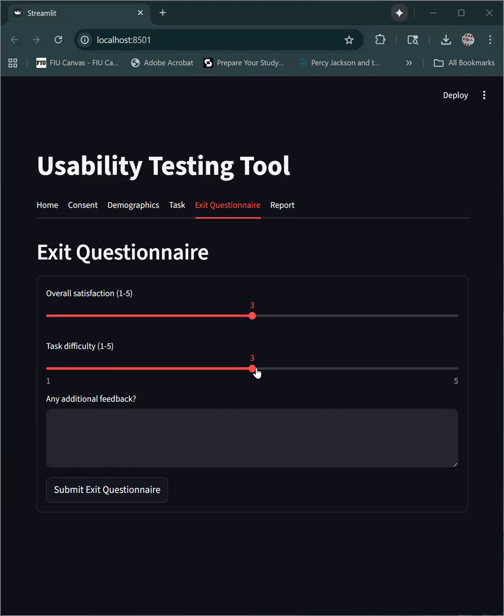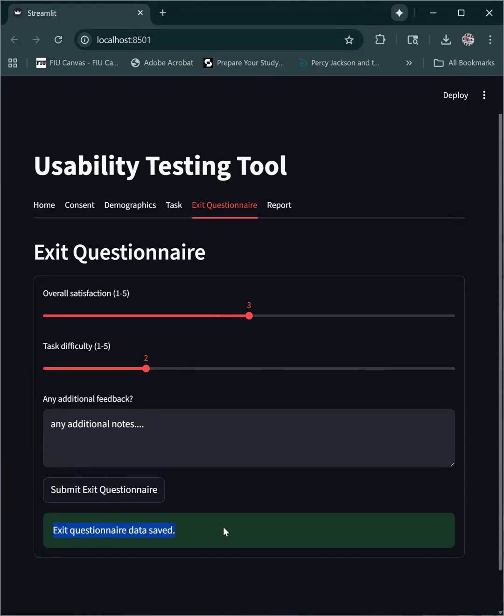So just to give you a bit of a demo, it'll go up to 5 and come back down. Same thing with overall satisfaction, and then you can add any additional notes. Then you hit submit and it'll save successfully.